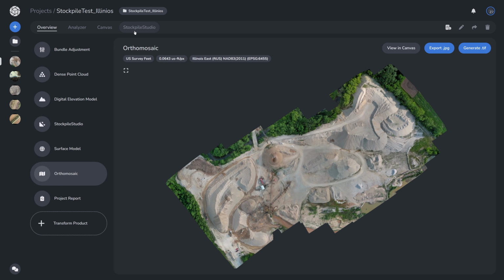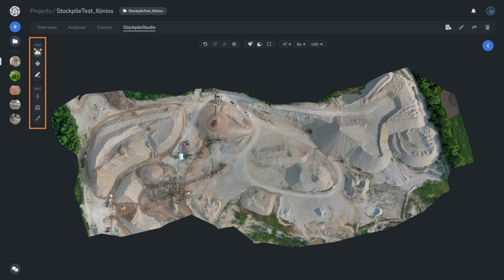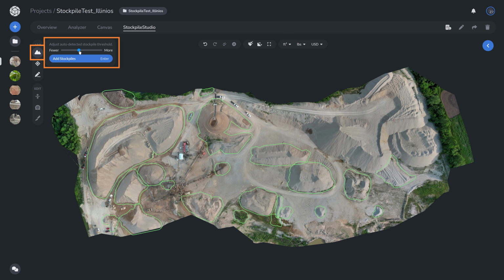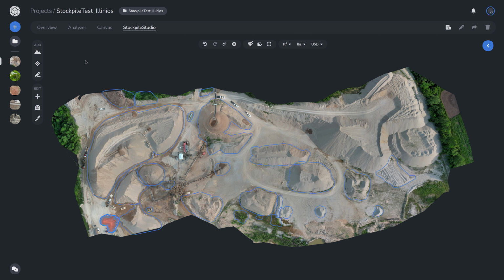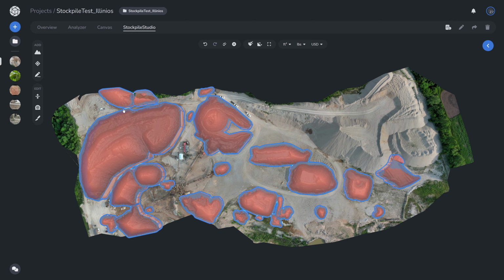Upon loading the StockpileStudio tab, you will see two toolbars along the left-hand side. The first bar is the Add toolbar. Here you are able to select Auto Stockpiles, which automatically detects potential stockpiles based on a confidence threshold. Lower thresholds return fewer, high-confidence stockpiles. Higher thresholds include more detections, but may also capture non-stockpile objects, such as trees or other terrain features. Selected stockpiles will appear with a green highlighted boundary. When you have selected your desired stockpile percentage, click Add All Stockpiles.